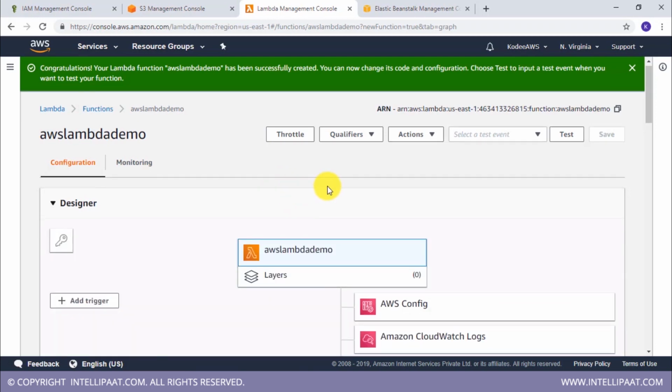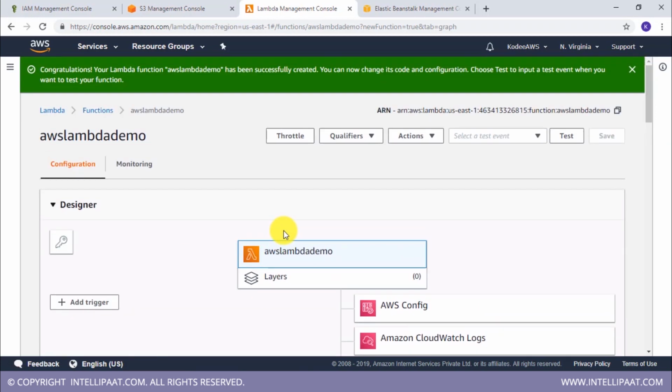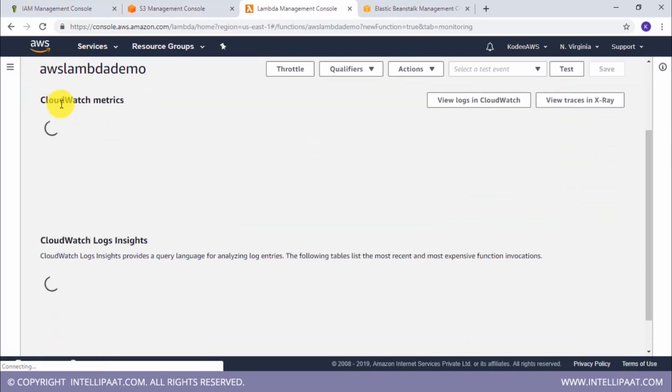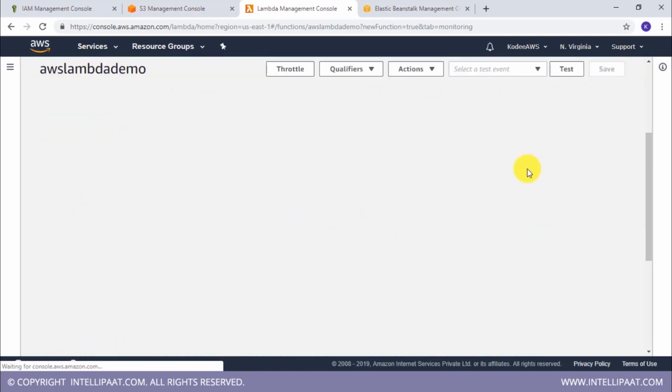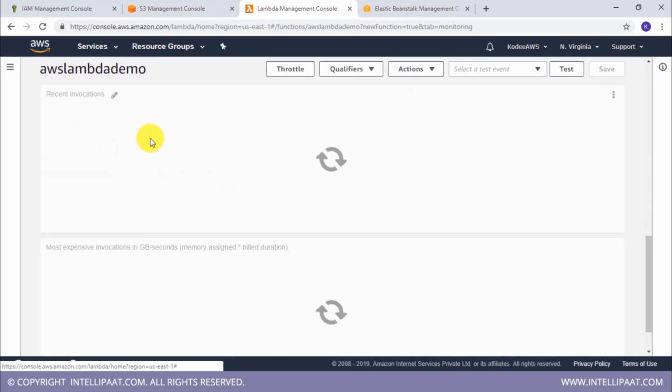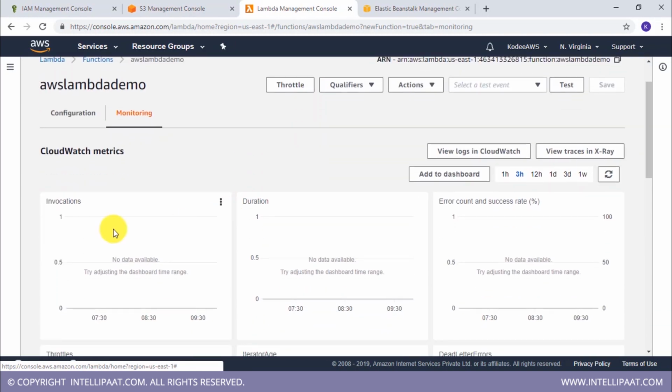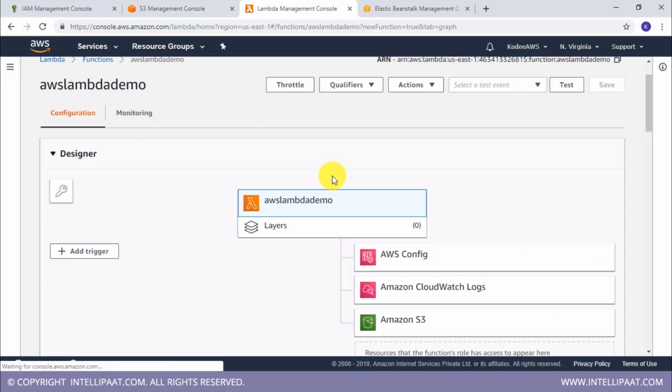Now I'll first explain the dashboard. Here is the configuration and here is the monitoring. You can see CloudWatch metrics and CloudWatch Logs Insights. Right now it is loading, and it will be empty right now. After the function starts executing, we can see some data over here. Also, we can see the logs in CloudWatch. Let me show that later. First, we'll configure it.